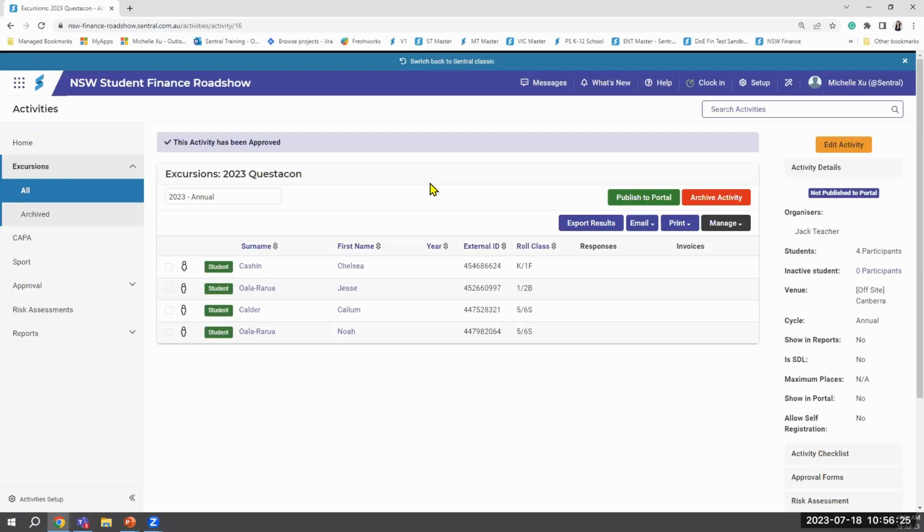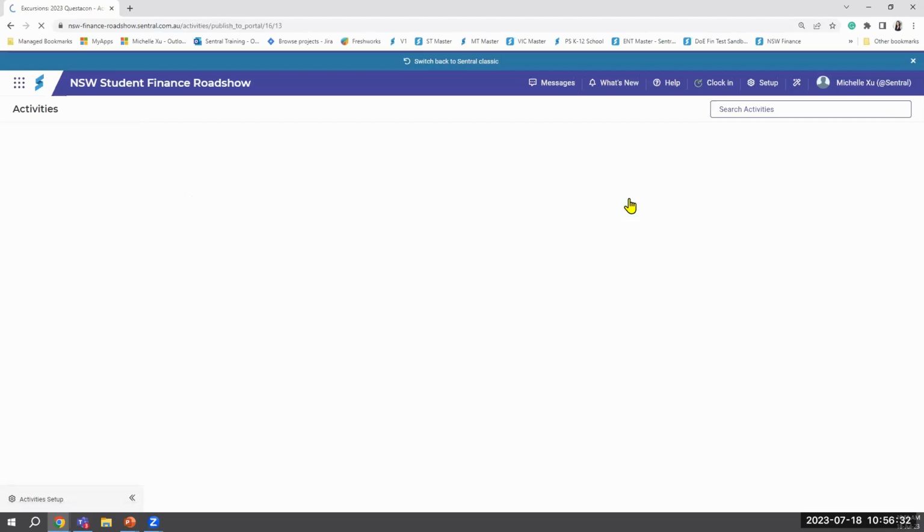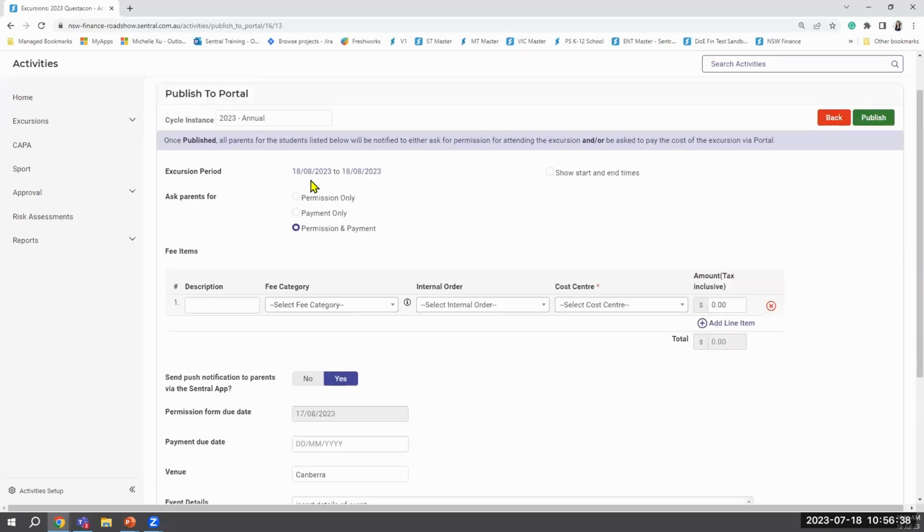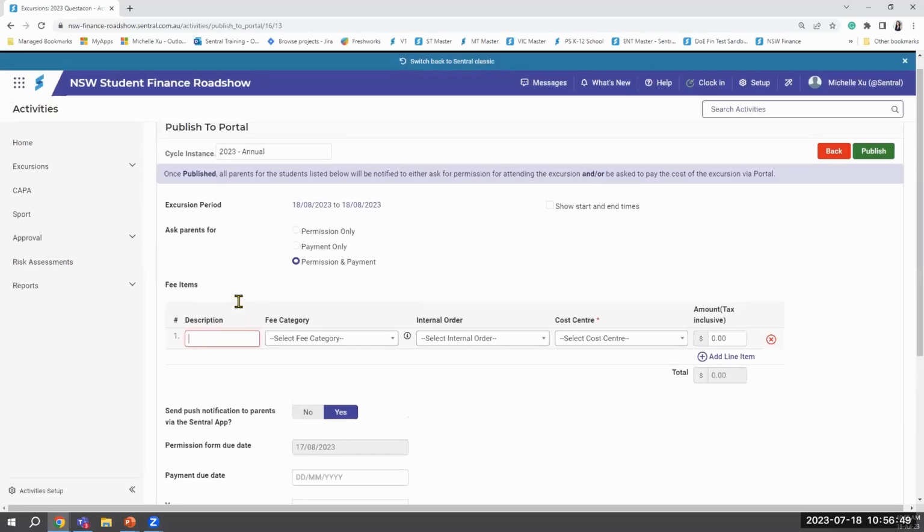If you already use the activities module and the parent portal, you'll be familiar with this green button here, where you have the option to publish this to the portal to request for permission. You now have the ability to request for payment as well. So we can see the excursion period, it's the 18th of August. We now want to request for parents to grant permission and payments. And we can now call this whatever we like. So if you want, you have the option to enter multiple line items.